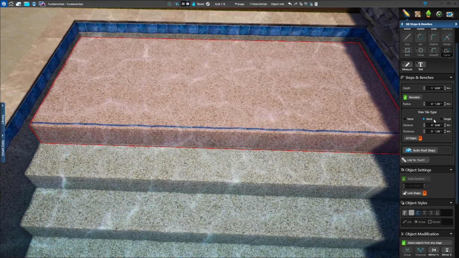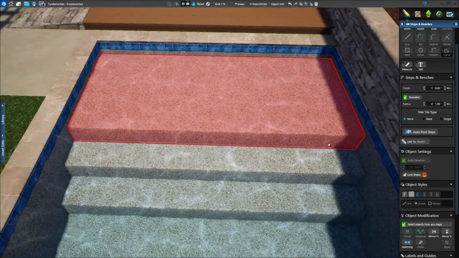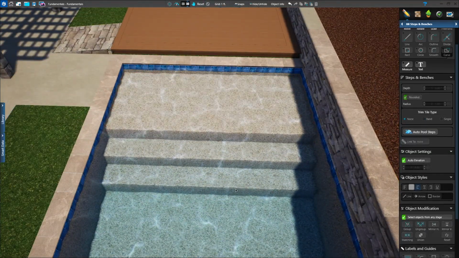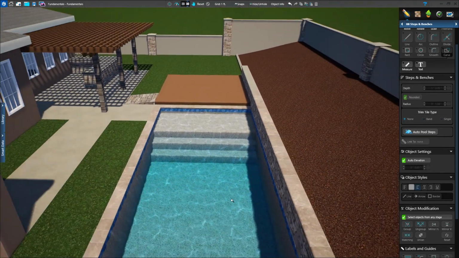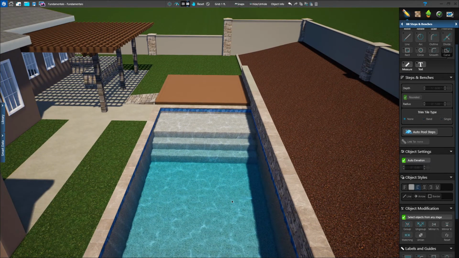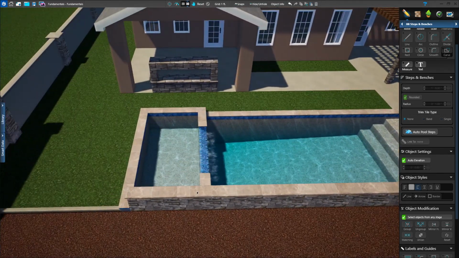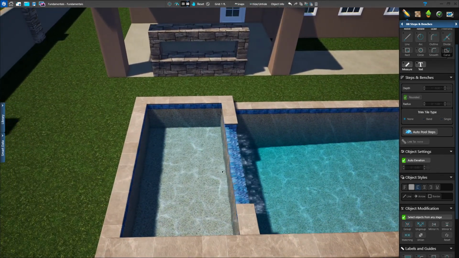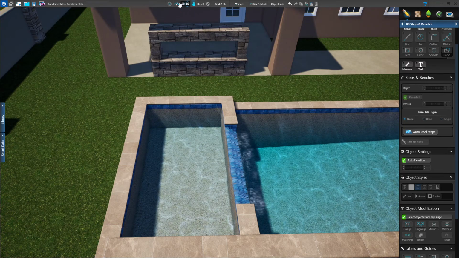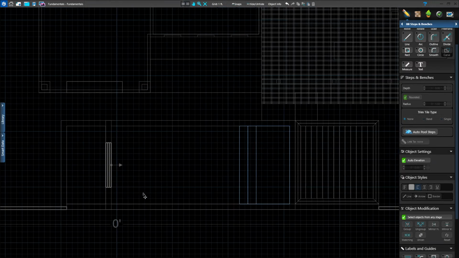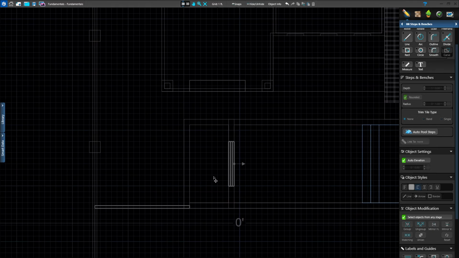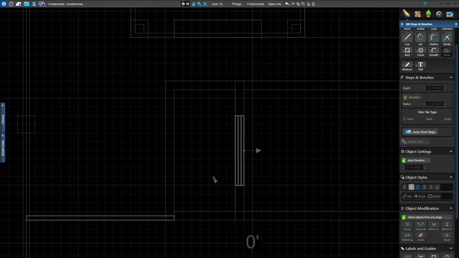Pretty fast and easy. I'm going to go ahead and turn my trim tile off. You can put trim tile on yours if you like. So those steps look great. Now I'm ready to create a bench over here in my spa. And I'm going to let that Auto Pool Steps Builder do that work for me. So I'm going to go back into 2D and focus on that spa. Zoom into the spa area.